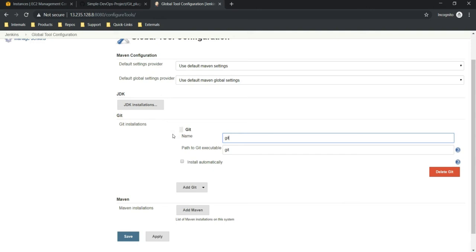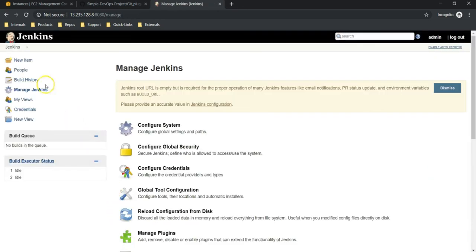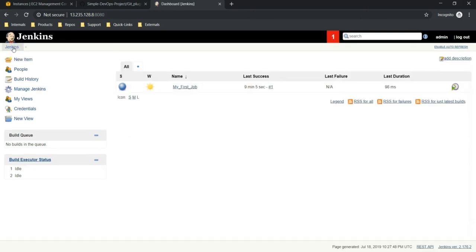But Git can be picked up directly because it is an installed software. That's why we don't need to provide any full path. Apply the changes, save it. So far we have set up our Git.